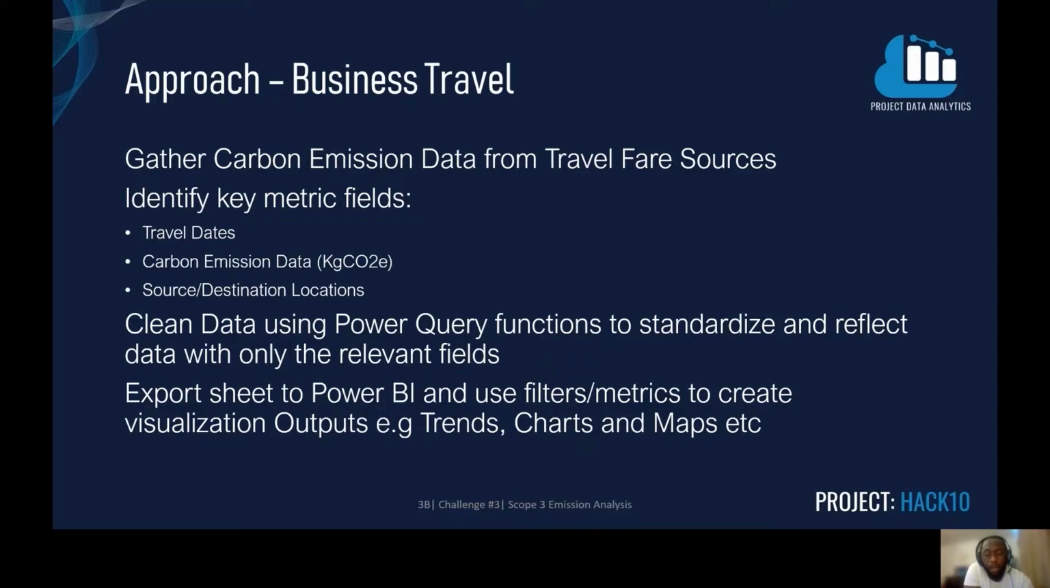The next step was to clean the data using the Power Query functions to standardize and just make sure that the data in each of those sources was consistent. Because we found out that some of the data sources or some of the locations did not have the correct metrics.